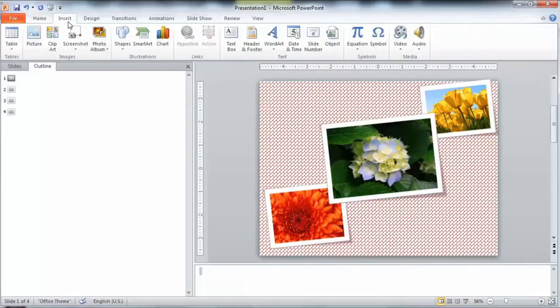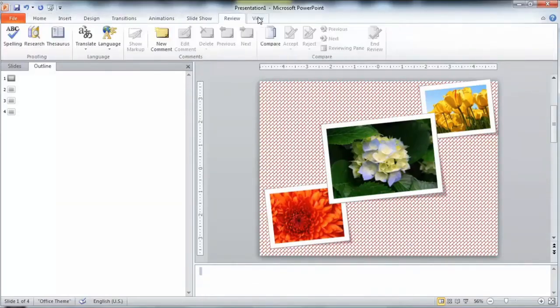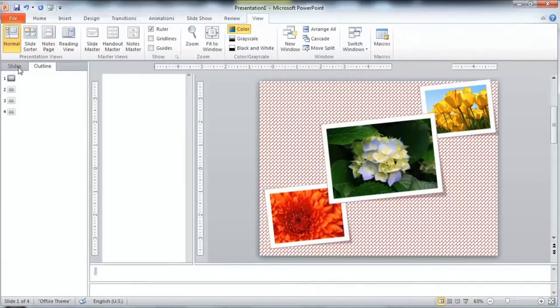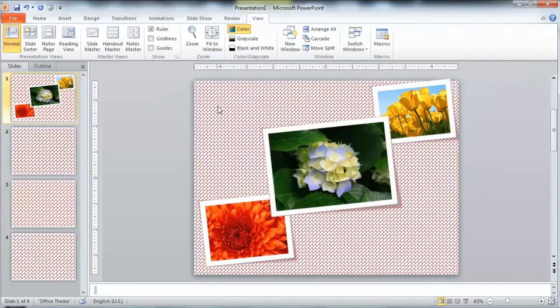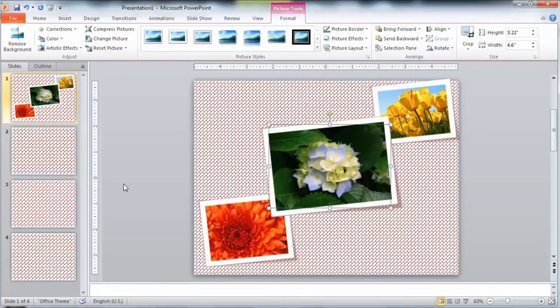The ribbon contains all of the commands you will need in order to perform common tasks. It has multiple tabs, each with several groups of commands, and you can add your own tabs to customize your favorites. In addition, special tools tabs, that is, contextual tabs, will appear when you are formatting certain items like images and tables.